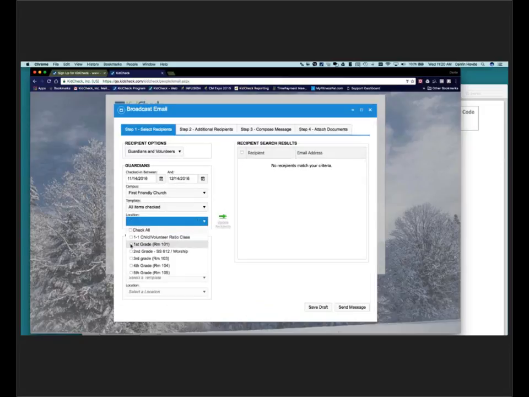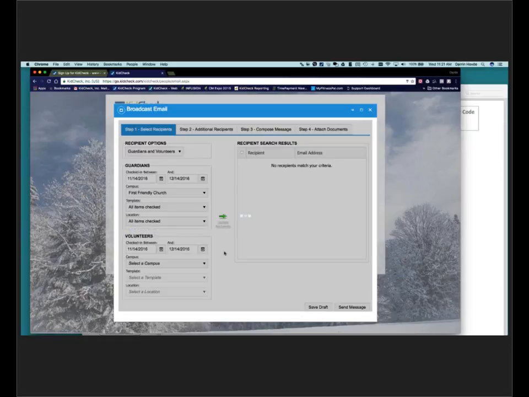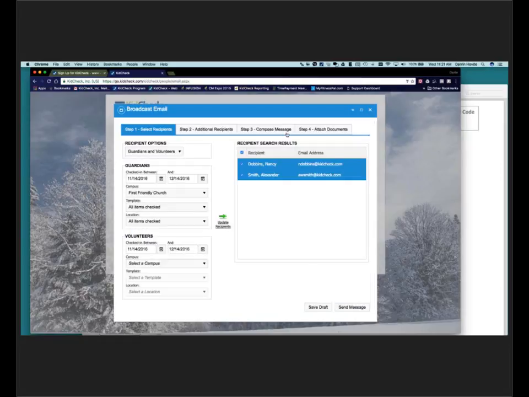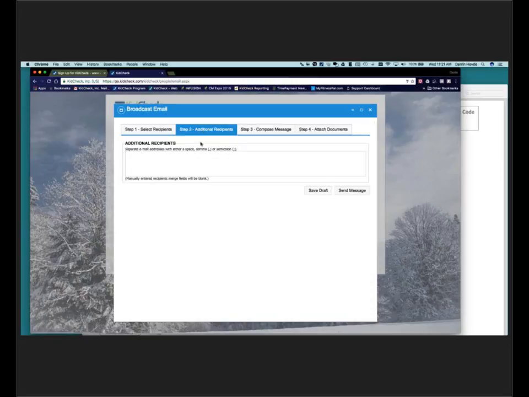And you can even dial it down to, hey, I want the first, second, third, and fourth grade parents or all of them as well. It'll select all those parents. You can even come in here and add recipients like anyone that doesn't use KidCheck, so you could use this as a global email as well.